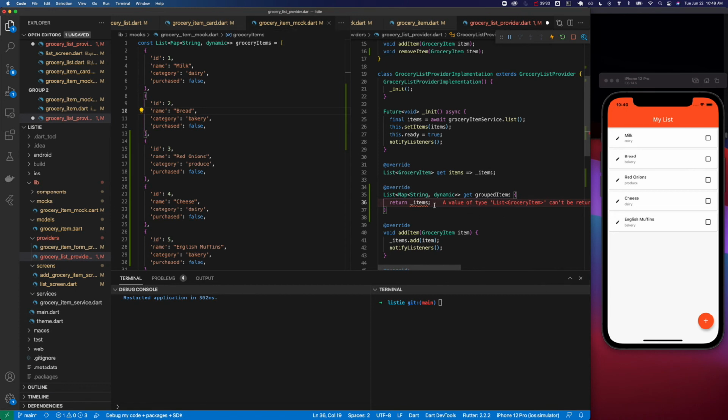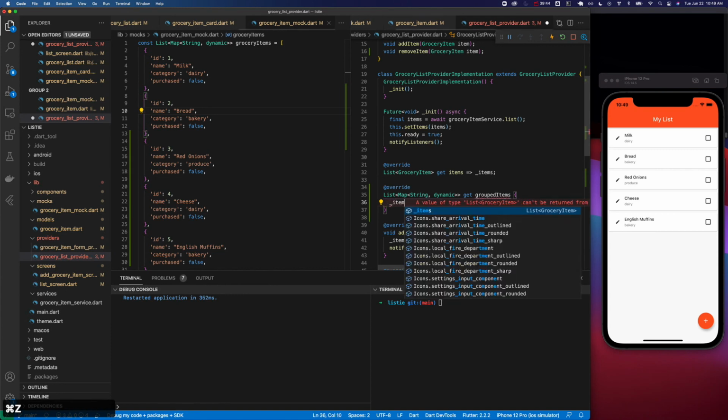No, that won't work because it's saying it's not the right type. So essentially what I want to do is actually group these items. So I'm just going to start by going items.group.